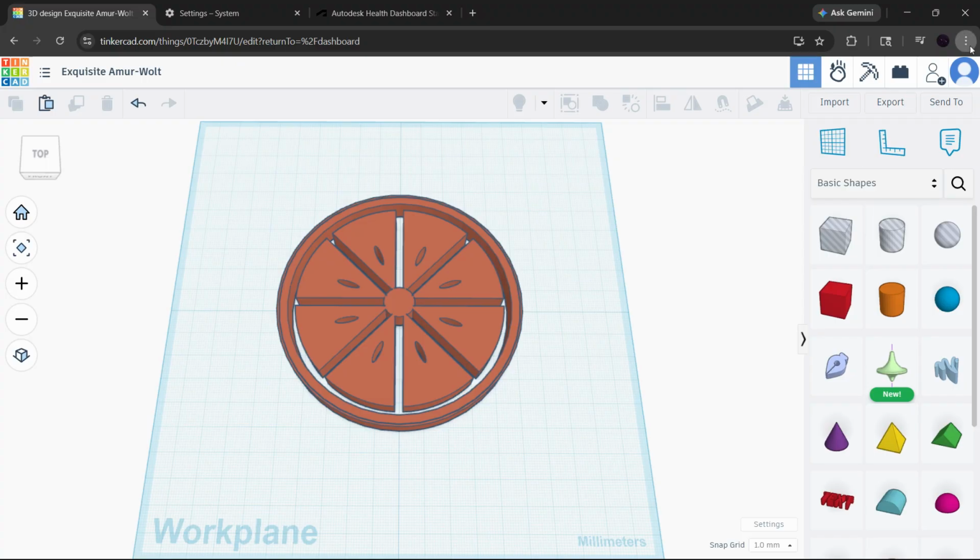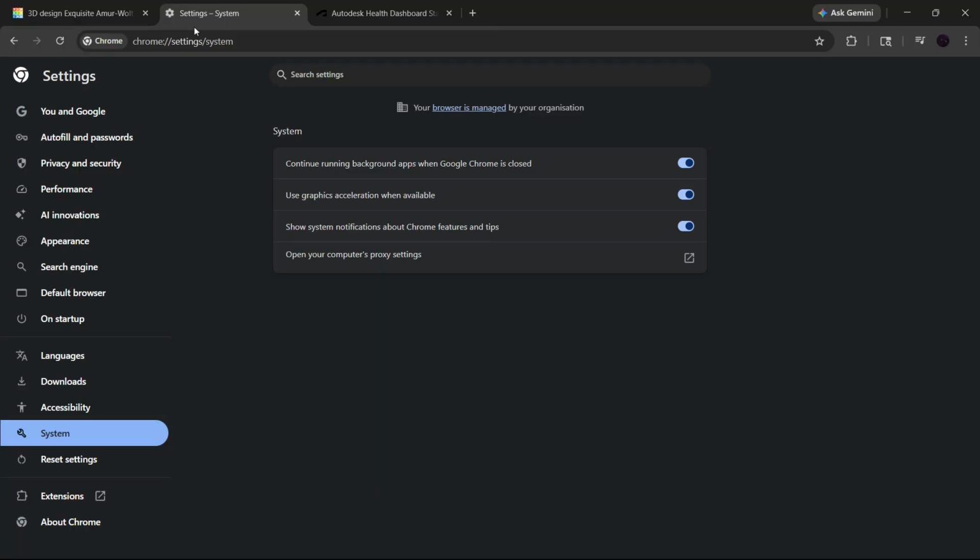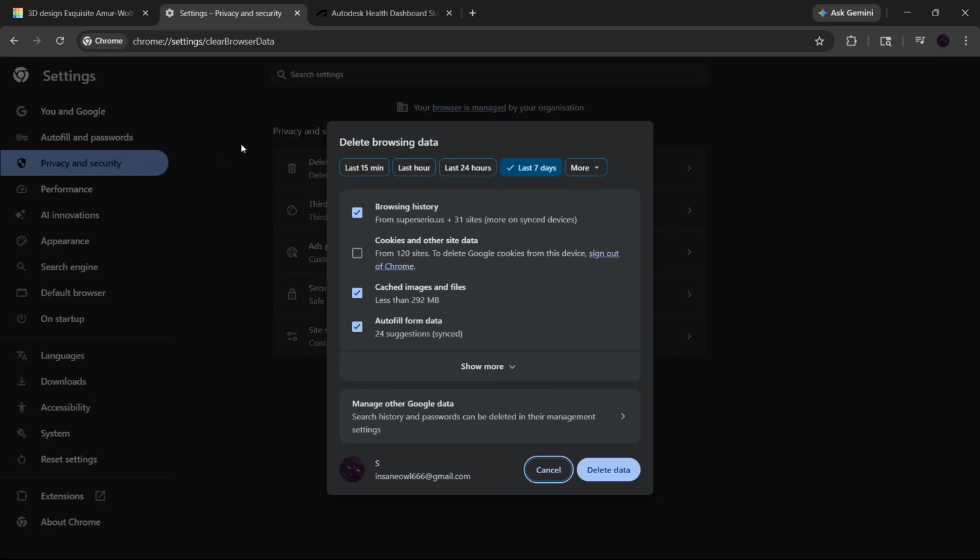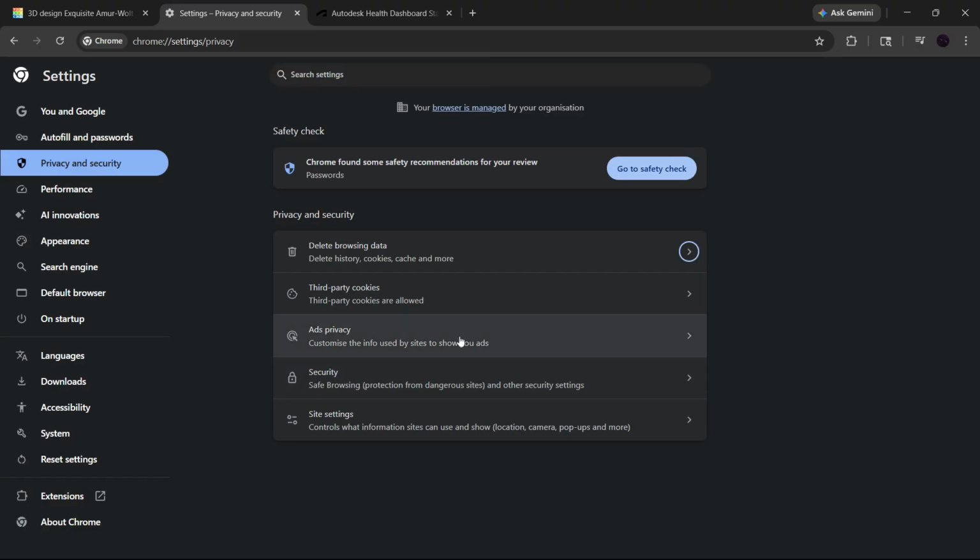Another very effective fix is clearing your browser cache and cookies. Over time, saved site data can become corrupted and prevent Tinkercad from communicating properly with its export servers. Press Ctrl, Shift, and Delete, choose a recent time range like the last 24 hours, and make sure cookies and cached images and files are selected. Then clear the data and reload Tinkercad. This refreshes the session information and often fixes strange download problems immediately.